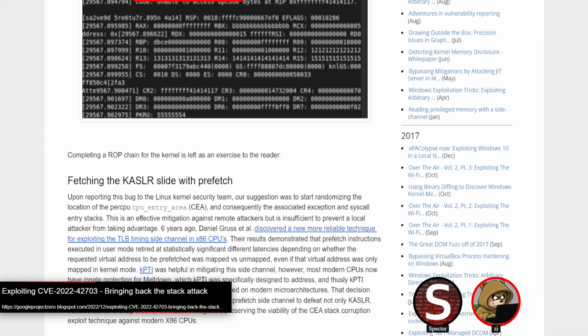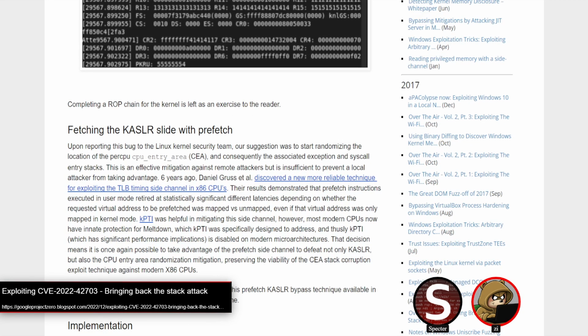He also mentions they patch this, or suggest that they start randomizing the CPU entry area, which sounds like they've done. But then he talks about another technique for bypassing kernel ASLR using the TLB side channel. He mentions that for a while there was kernel page table isolation, so when you switch to the kernel, the page tables were completely swapped out, and that offered some mitigation to that side channel. But because of Meltdown, they ended up just using the Meltdown mitigation, which doesn't quite protect against this side channel in the same way.